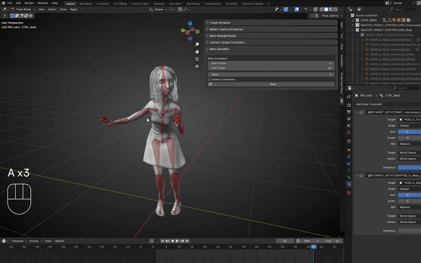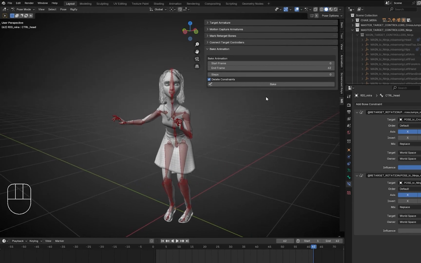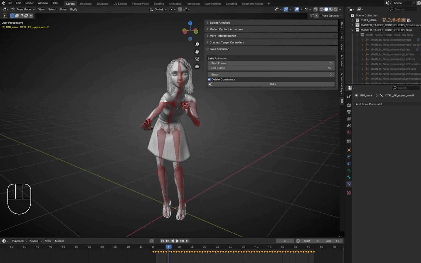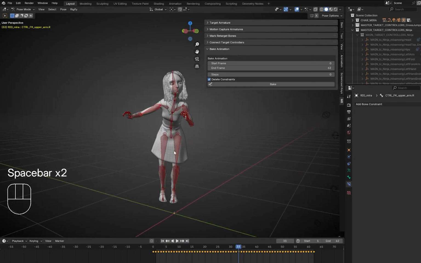Click on delete constraints. This is very important because otherwise you will have double transformations. I will show you this in a second. Click on bake, and now your target armature will be baked, and now there aren't any constraints. And you can do the circle again, use this as a motion capture armature for a new target armature, and do whatever your imagination tells you.